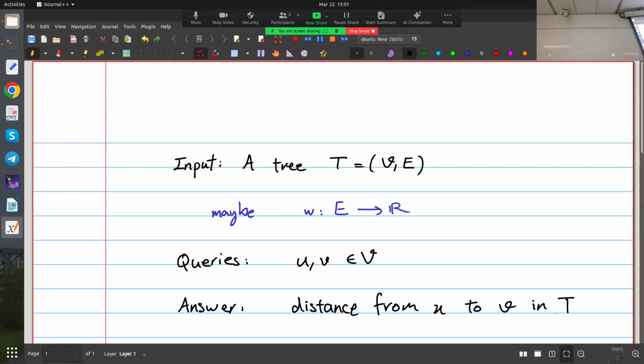Of course, there is a trivial way to solve this. Every time that someone asks for a query, you can just do a DFS, right? And you can find the distances. Even if it's weighted, you can do a DFS because it's a tree, right? So there is exactly one path between U and V. As long as I find that path, I can just sum up the weights of all the edges on that path. So I don't need to do anything interesting here.